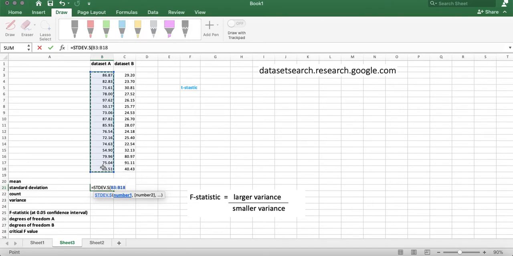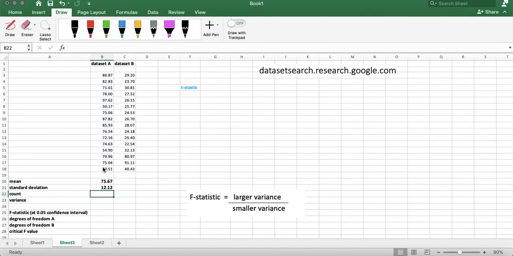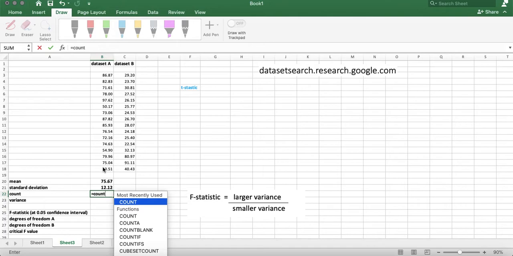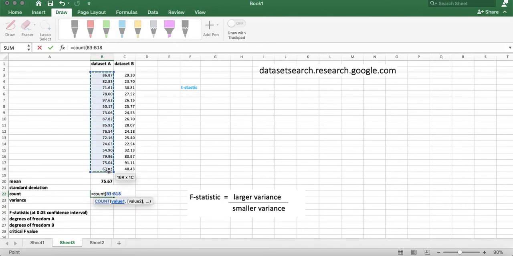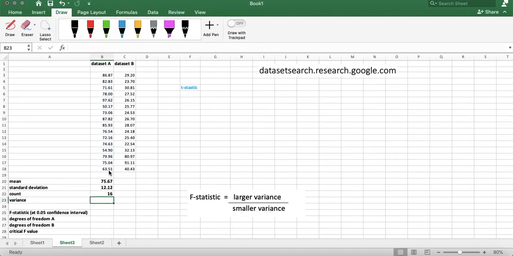The same data set. Press enter. There's my standard deviation for data set A. Another nice thing that Excel will do for you is it will count the number of data points you have in a data set. Well, this is a small number. I could easily count them on the screen, but in order not to make a mistake, I'm going to type equals count, open brackets, and it will count the number of data points I've got in my data set, and it tells me I've got 16 data points in data set A.